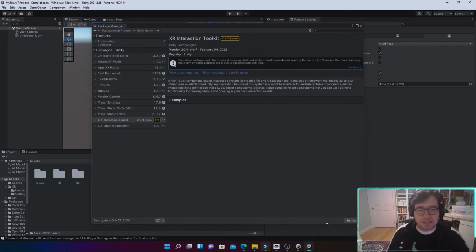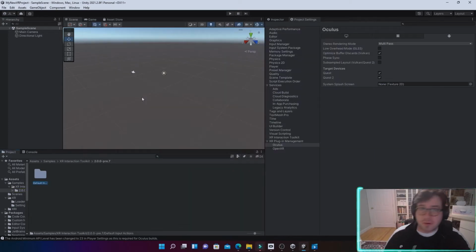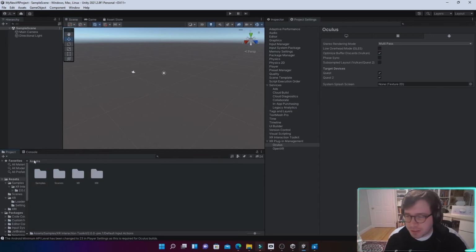And now it is installed and ready to go. And there's these two samples right here, and what we're going to do is import the default input actions right there. Okay, so now we're back in our game, and I'm going to show you what we just imported here and why it's important.